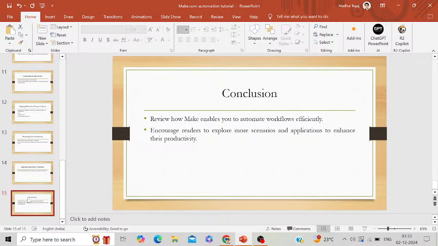So now, before we start implementing the actual part, we will be concluding this presentation. You have to review how Make enables you to automate workflows efficiently. You have to encourage readers to explore more scenarios and applications to enhance their productivity. Right? So now we will be starting with the practicals.